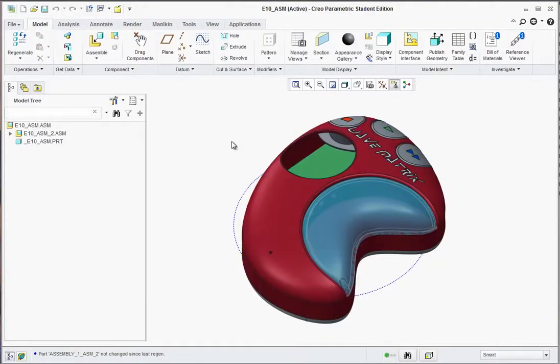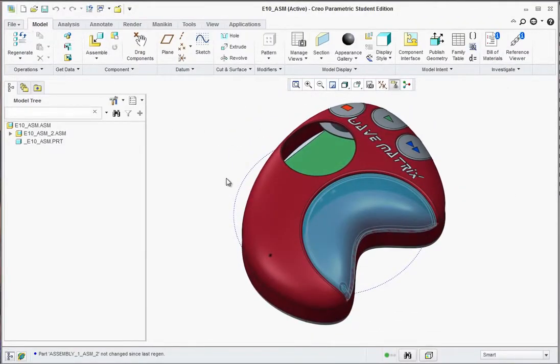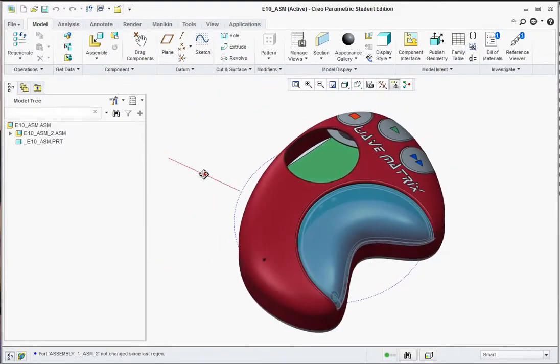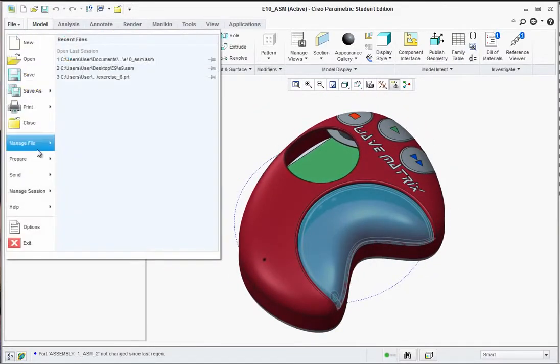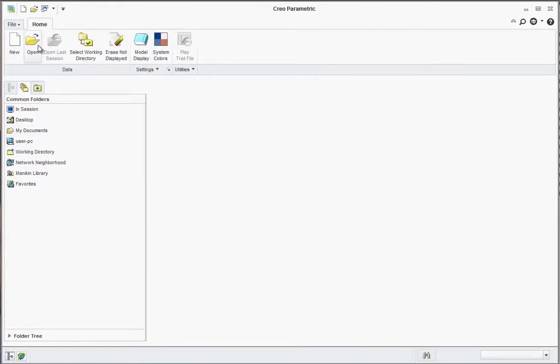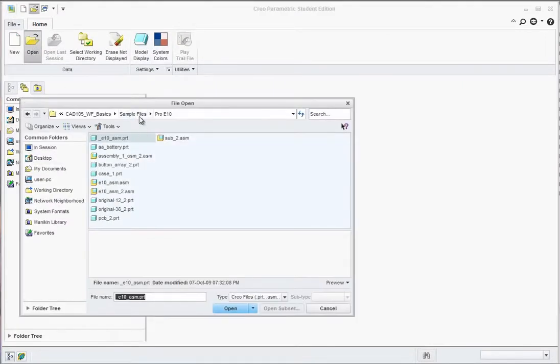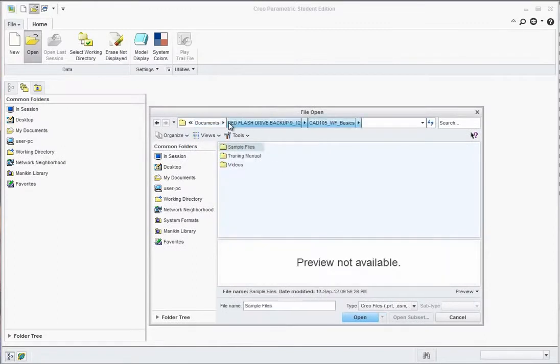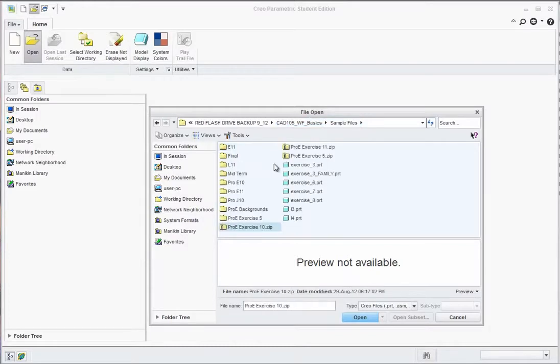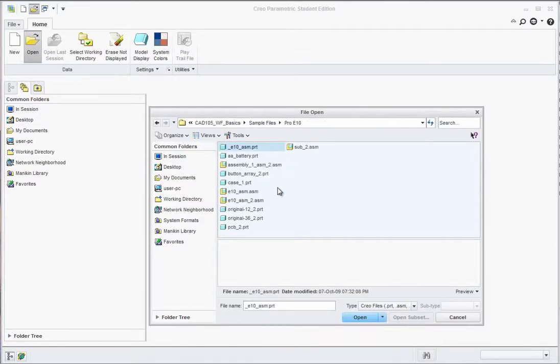So let's begin. Now the assembly actually opened up here. You can see it's an older design MP3 player. I'm going to go ahead and just close that so I can show you how to open it up again. Just go to File, Open, and make sure you're in the CAD 105 Basics, and you go to the sample files, and you'll find the Pro E10 folder. Double click on that, and the assembly you're looking to open here is actually E10 assembly. Be careful, there's E10 2 and subassembly 2. You don't want those ones.